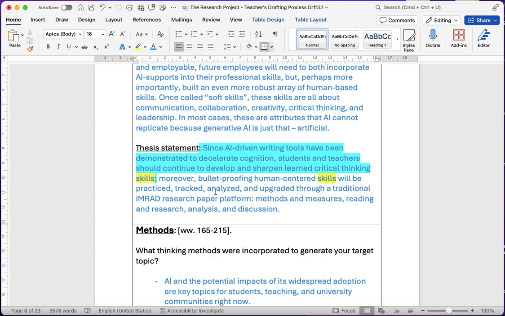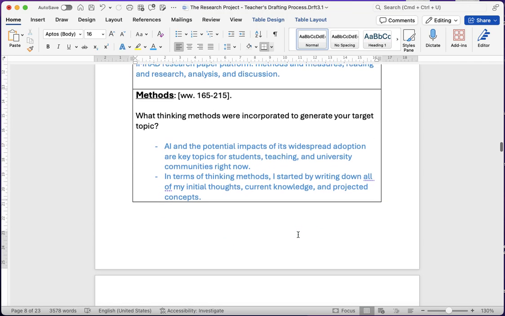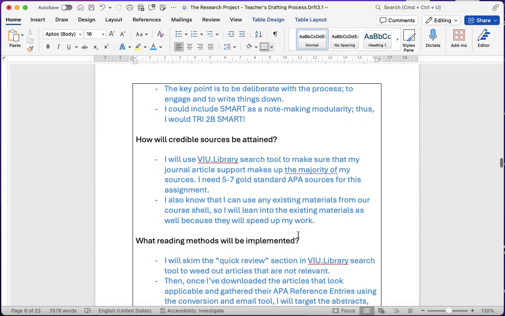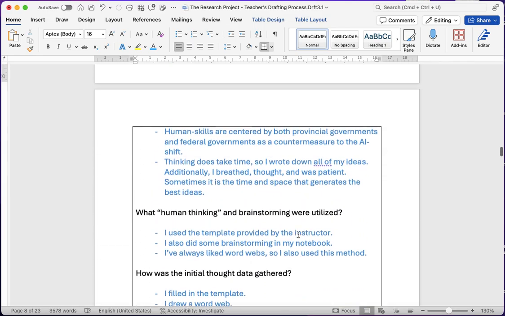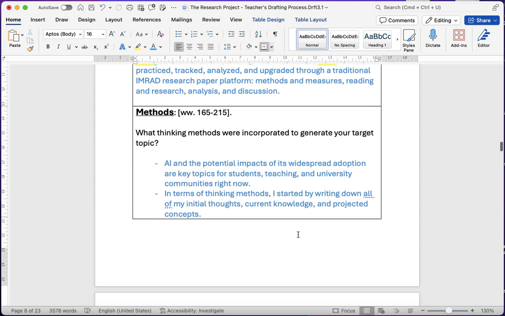So let's push on. Bulletproofing human-centered skills will be practiced, tracked, analyzed, and upgraded through a traditional IMRAD research paper platform, and now I'm going to have my list of the sections: methods and measures, reading and research, analysis, and discussion. Now remember, this is just a draft, so we can always upgrade and change. You'll notice that I've built out all my ideas here in the template. Those questions were put in there to help guide your thinking processes.